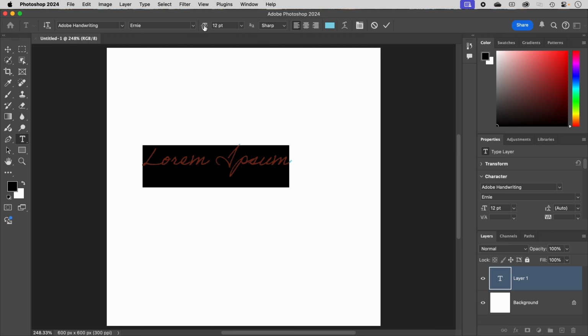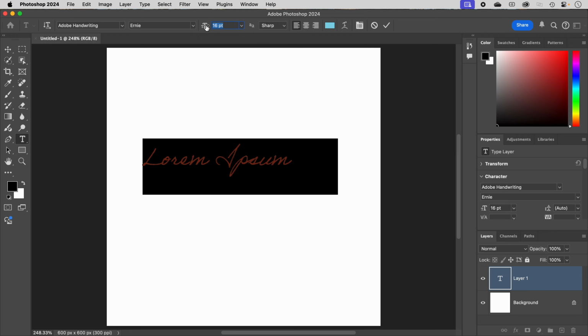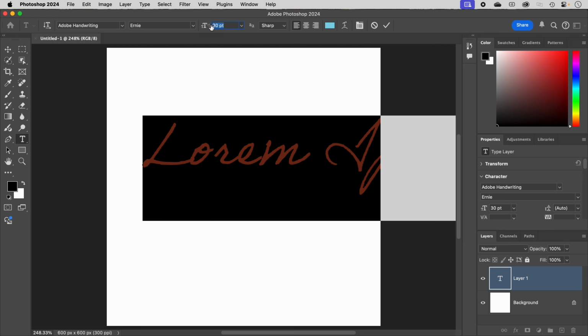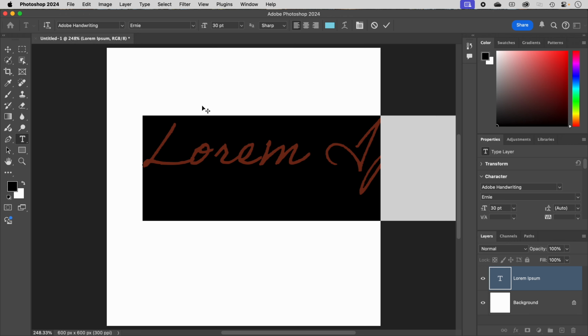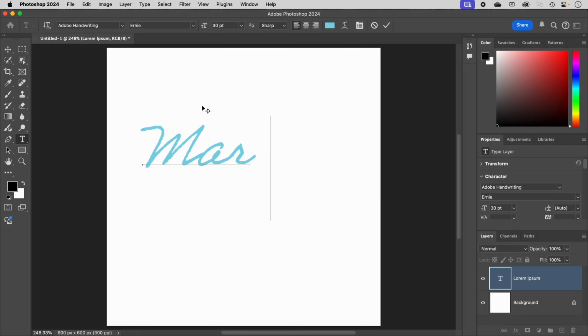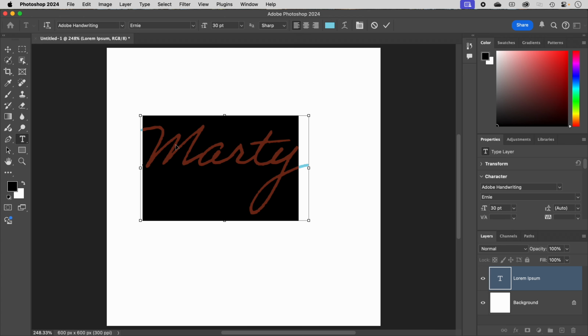We can change the font size, and then press the check mark. Obviously, we don't want it to say Lorem Ipsum. We want it to have our own name. So this is where you can type your own name. And if you need to, you can make it larger.